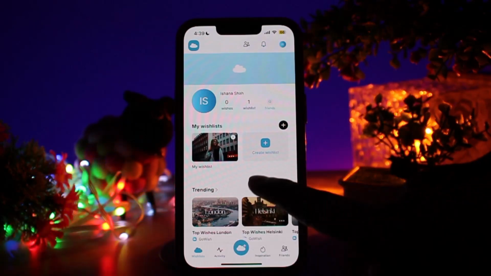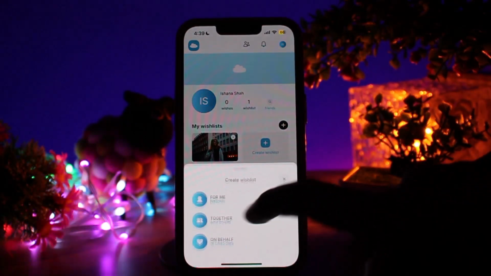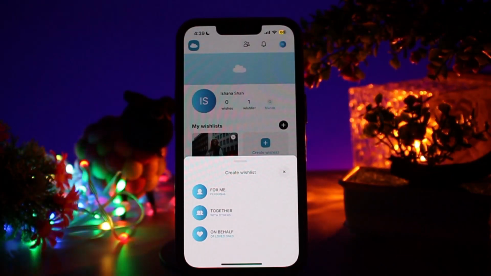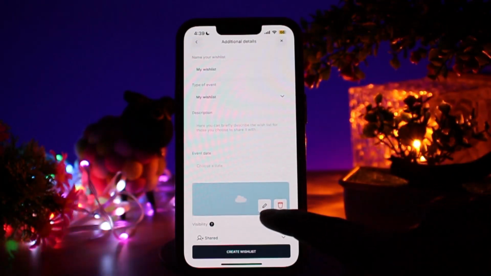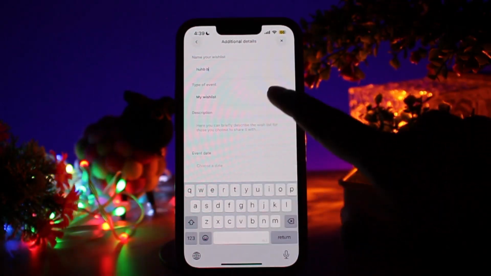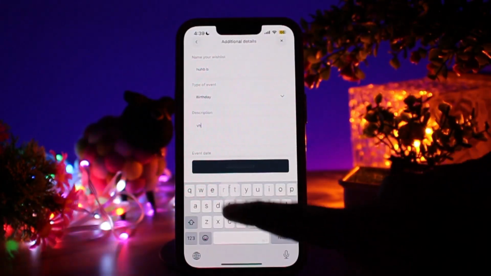So to create a wish list, you just need to go on the option of wish list at the very bottom left, and here you will see the option of create wish list. So click on it, and from here you'll see the option of for me, together, on behalf. If it is for you, click on the option of for me and name your wish list like this. You just need to name it, select the event, and give a short description like this.